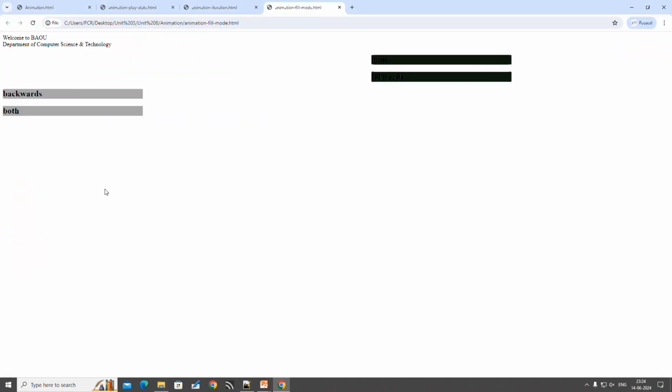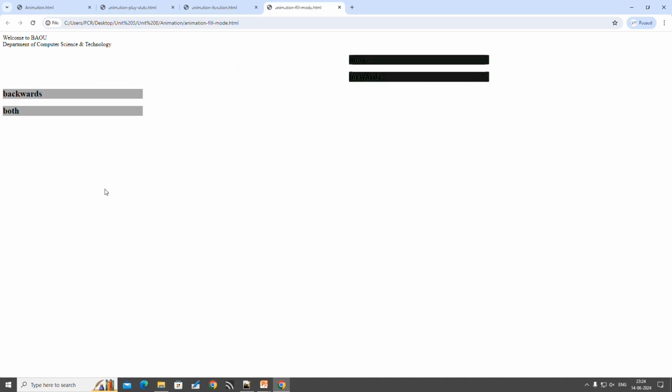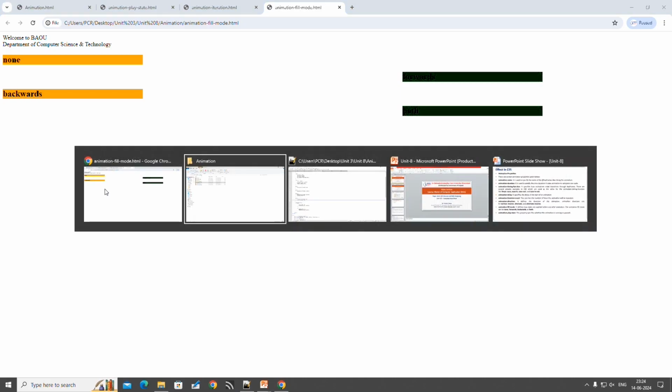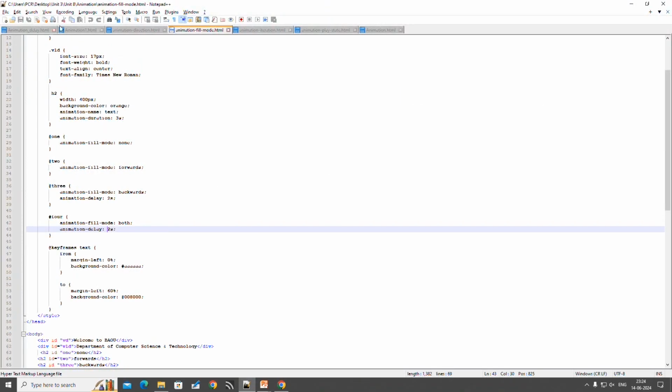See here, for 2 seconds it delays. Again I am refreshing, you can see. So based on the property values the animation will take place.